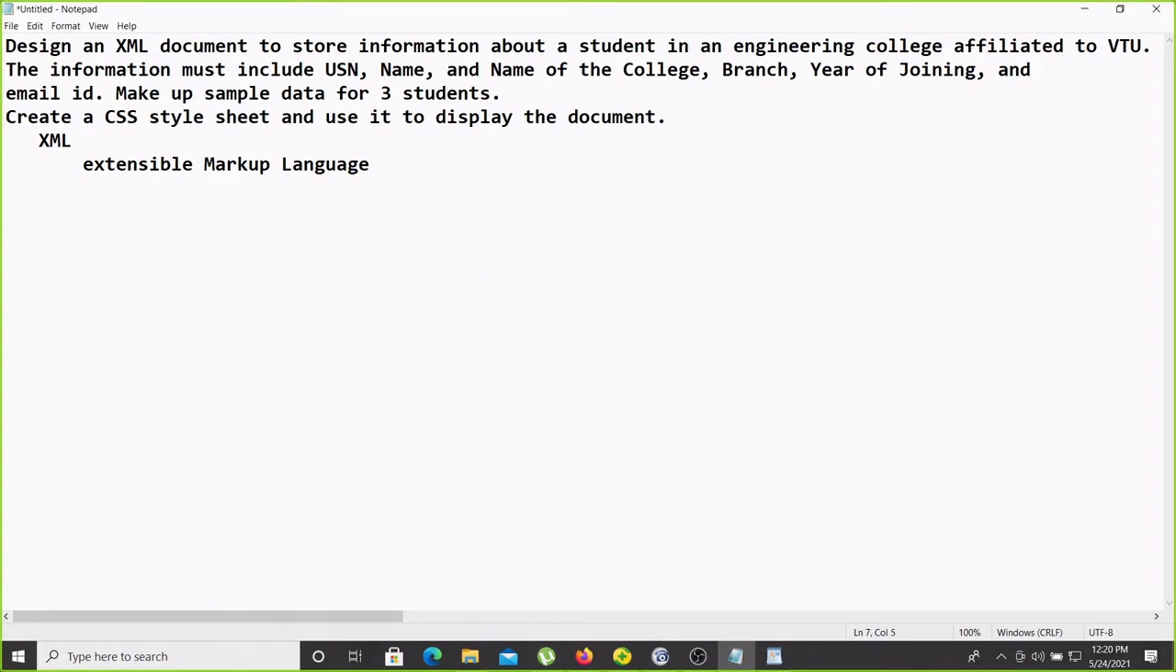As a developer, only the full form does not matter for us. If we don't know the full form, nothing will happen. Only from an examination point of view do we have to write the full form. But the main things we should know are the purpose and how you write the code. These are the technical points we should know. So XML again comes under the markup language category.